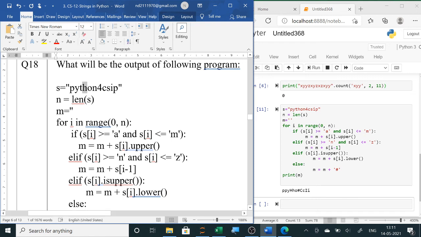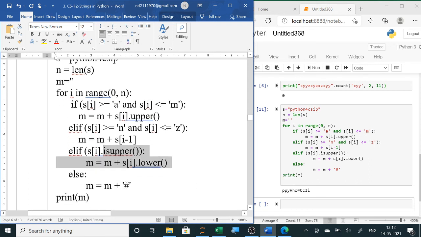Now the next one is N to Z. It will take the previous character. So here this is taking its previous character, and so on. Whichever is, like Y, in the range of N to Z, it is taking its previous character, and so on. Now if it is uppercase, since no uppercase was there, none will be converted into lowercase. And if it is neither uppercase nor in the range of A to Z, then it is converted into hash. So here you can see this is converted into hash.